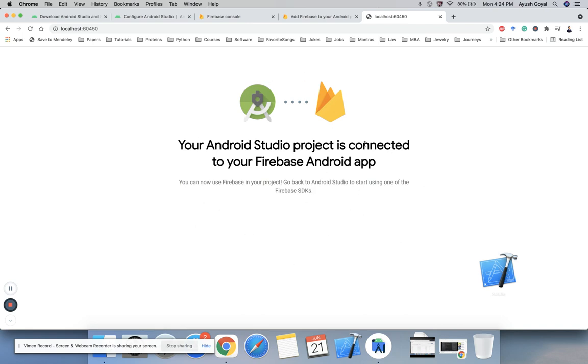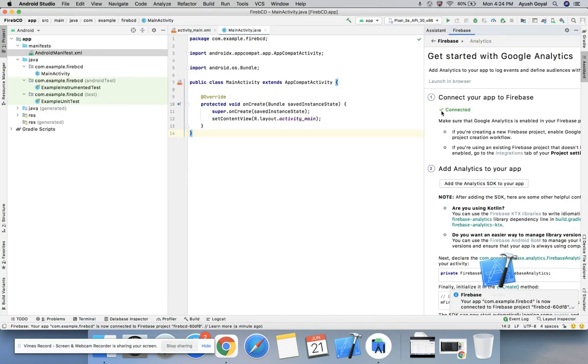So now we are successfully connected. The application we are making in Android Studio is successfully connected to Firebase. Now let's go back to Android Studio. So now you can see the green tick here, which means that we are successfully connected. And it's showing in green letters, which means the connection to Firebase is successful.